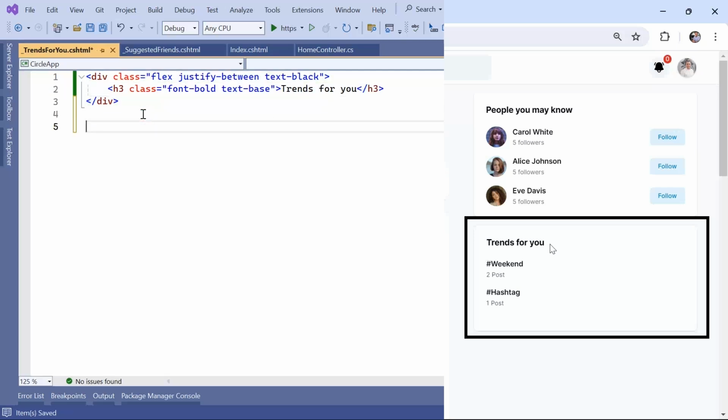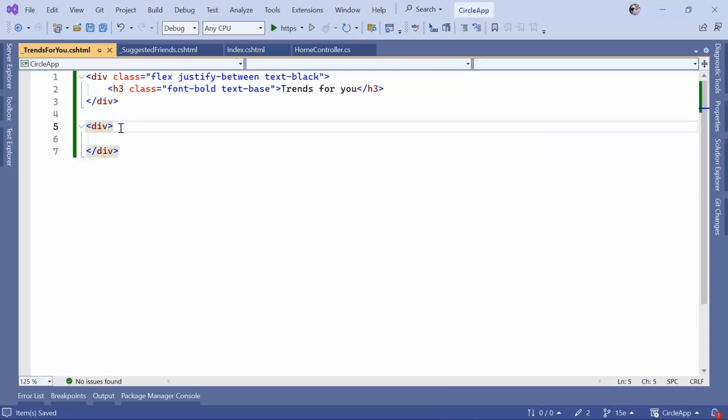Now let us create another div. We're going to use this div for the hashtags. In here, let us add some Tailwind classes. This class definition just adds a vertical spacing of 3.5 units between child elements. It capitalizes the text. It sets the text size to extra small. It uses normal font weight, adds a top margin of 5 units and a bottom margin of 2 units, and also sets the text color to gray 600.